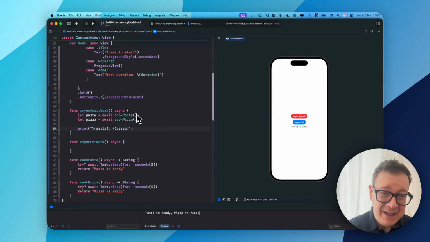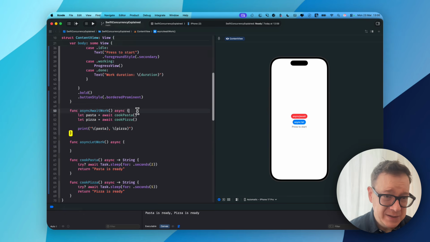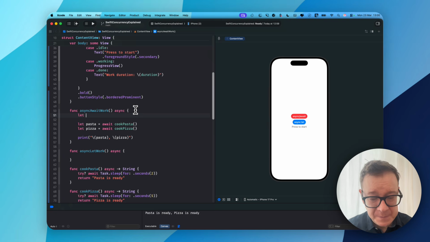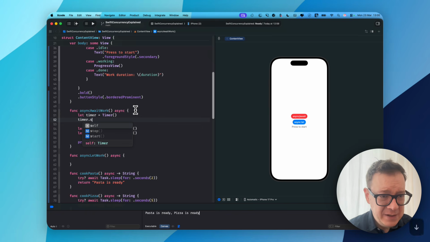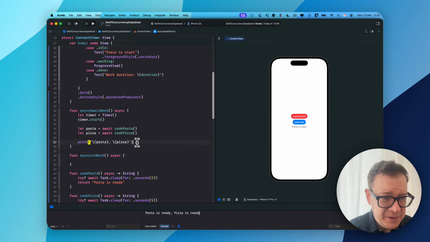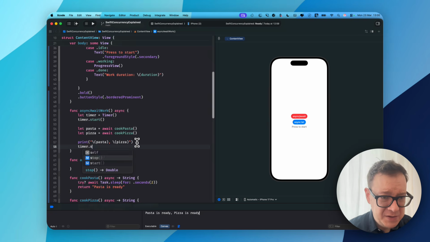But let's just add that code too, so we can display and manage the work state. So first of all, we need a timer. Timer equals our timer that I have shown you at the beginning of the video, and then we're going to say timer.start, and right over here we're going to say timer.stop.